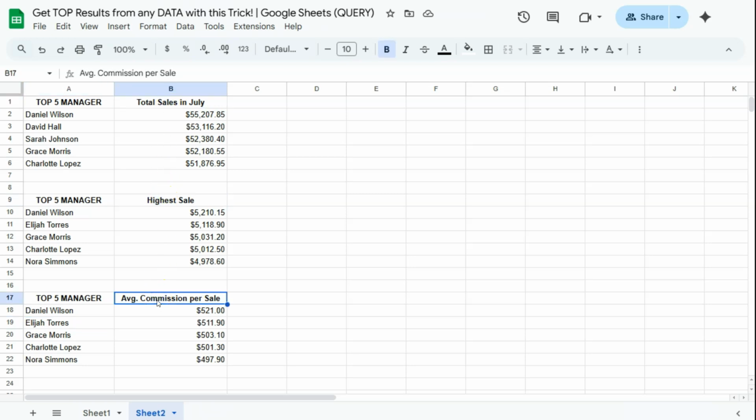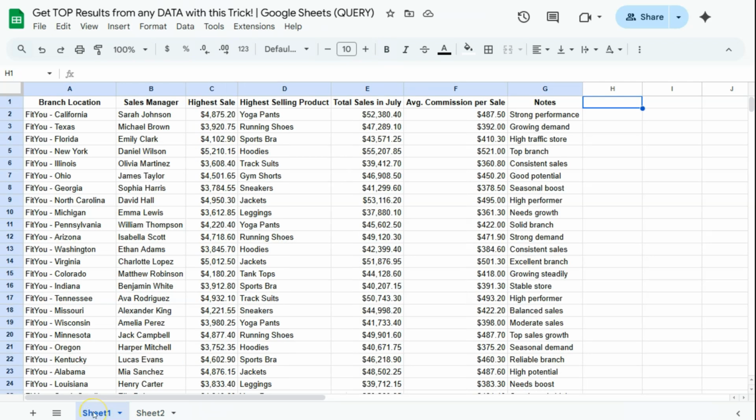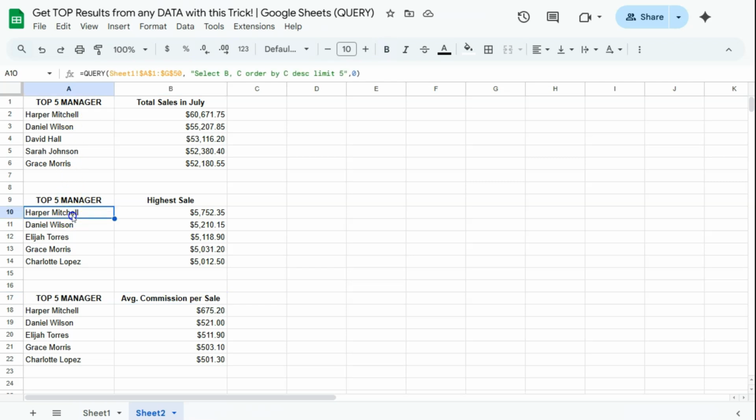Now, what's great about this is when you do have some changes on your data. Let's say there was a mistake with one of the managers and they've actually had a bigger sale than what is recorded on your data. So for Harper Mitchell right here, let's say that's actually a 5 and not a 3. There you go. And this would be a 60 instead of a 40. And this one would be a 675. So if we go back to our results, we will have Harper Mitchell as the top performing manager in those 3 different categories.